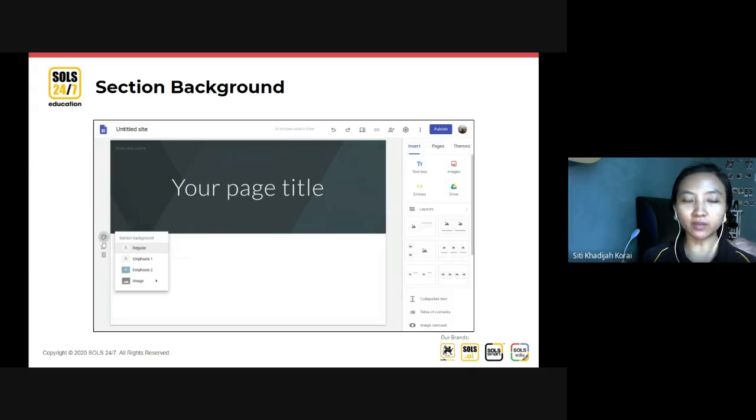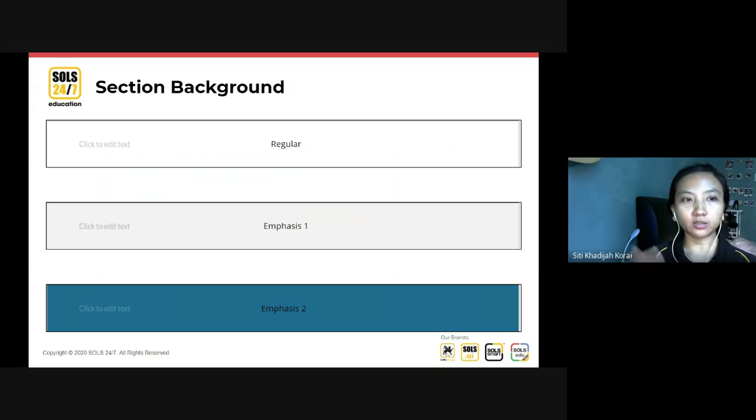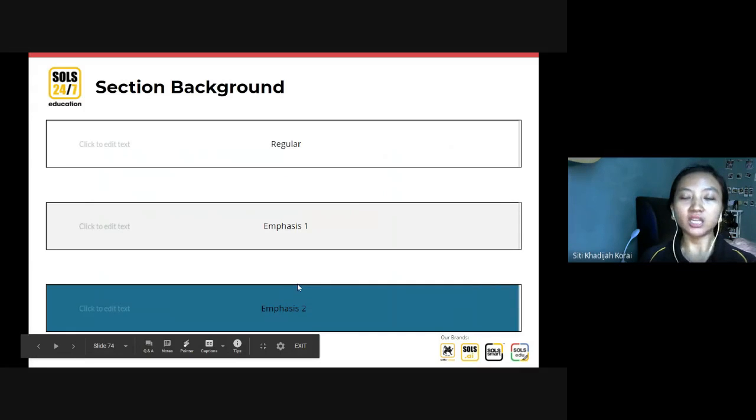Section background, here you can choose. By default it will be regular, so it will be like this. You can see a transparent background at the back, and then you have emphasize 1, emphasize 2, and images. This is just if you want to change your background.